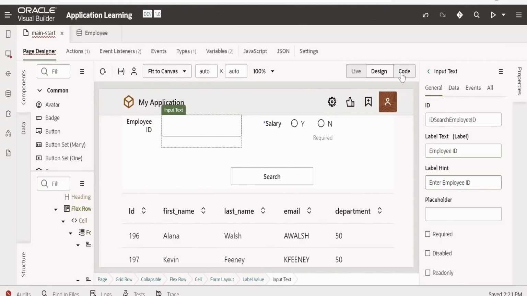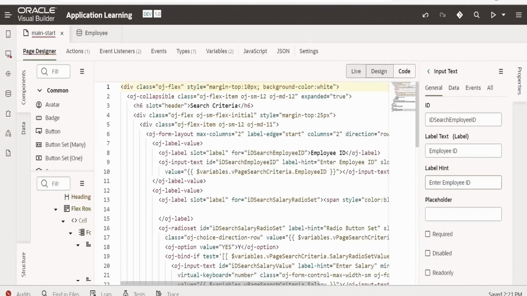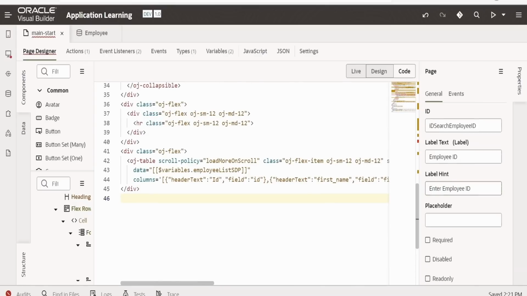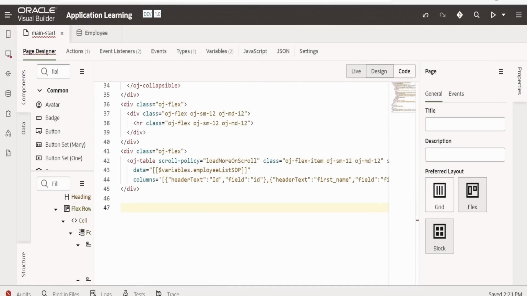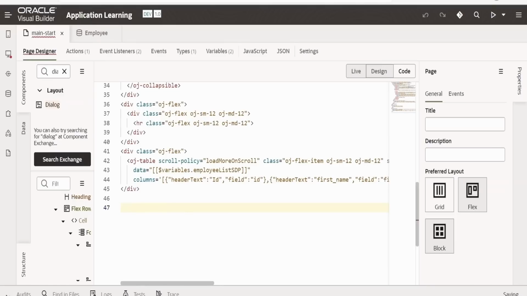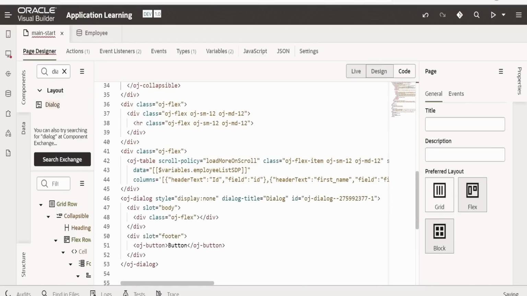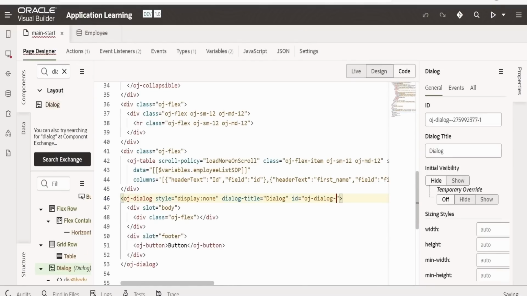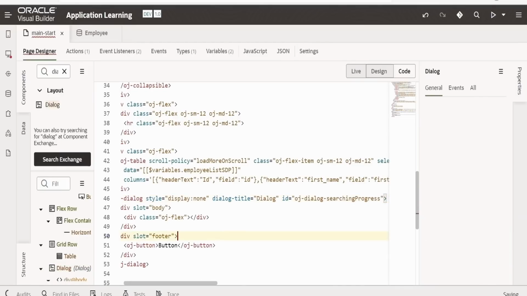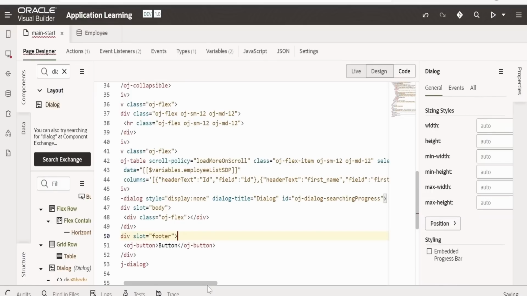For this, we have to go to code view. We can make use of designer as well, as I told earlier. It's your personal choice what you prefer. Now we have to search for dialog over here. Select this and drop it over here at the end of the screen. Now I will rename this dialog to searching progress. So I have renamed this to searching progress.